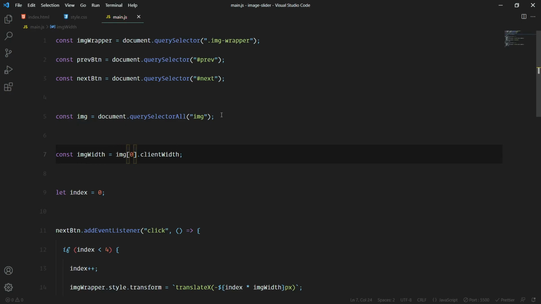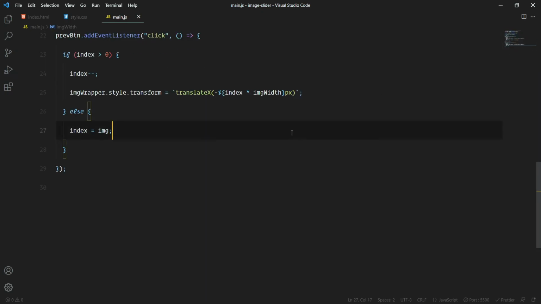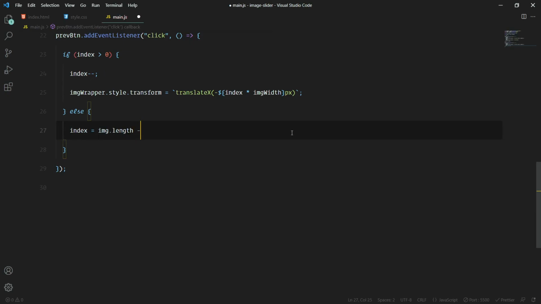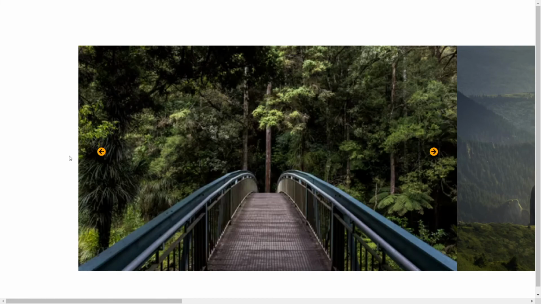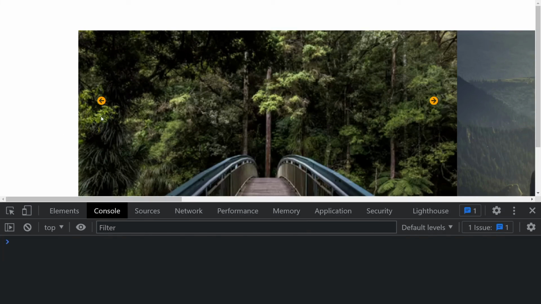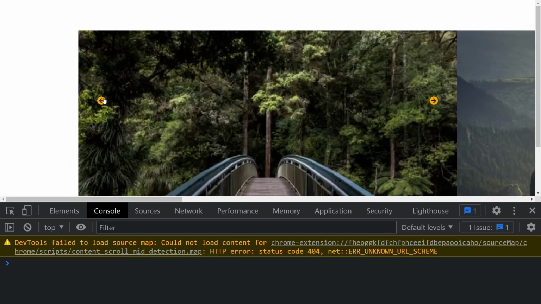I want the image length, so I'll remove this from here and put it here. We are getting the array of images and then grabbing the first one. Now I'll say index should be image.length - 1. So image.length is the length and then -1, because index starts from 0. Now let's open the console and clear this. Whenever we click this, nothing happens.